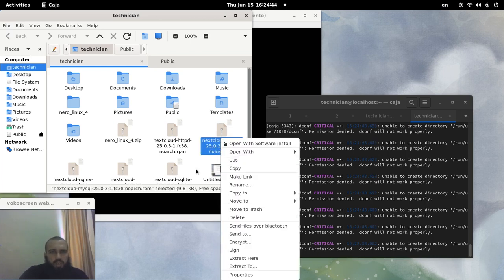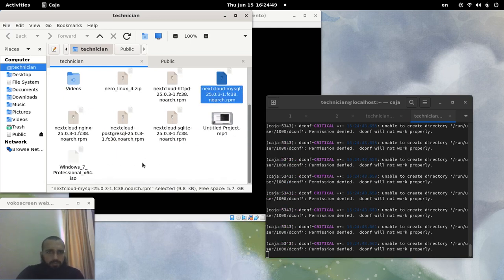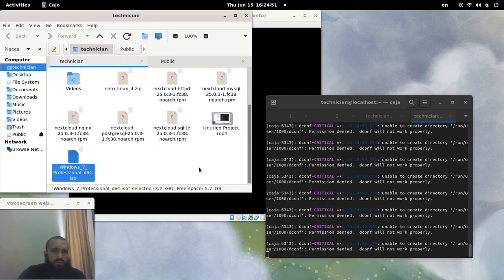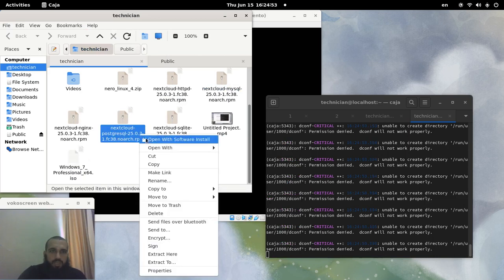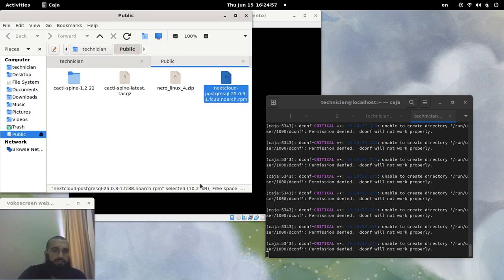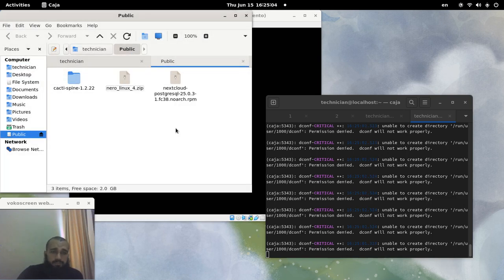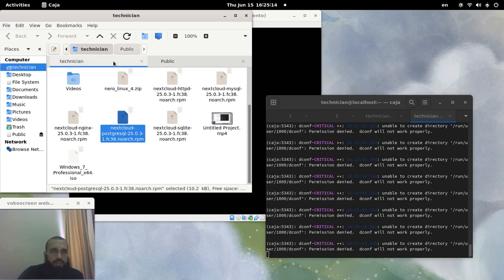For example, let's copy another file. Let's take this. Oh no, this one is going to take some time. Sorry for that. Let's take this, for example. Copy, paste. It worked. Let's delete this. Yep, it's deleted. So the purpose of mounting is being able to do file operations on your remote path. And then, yeah, probably this is everything.